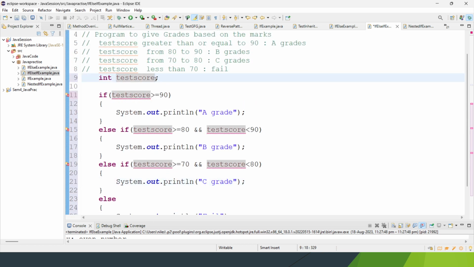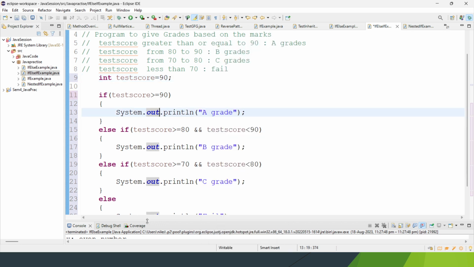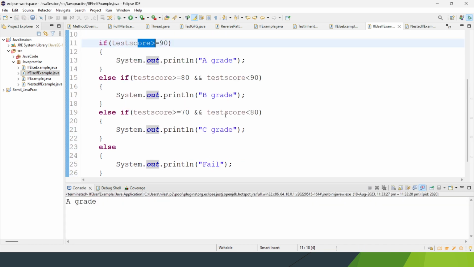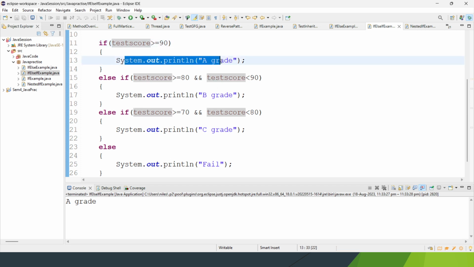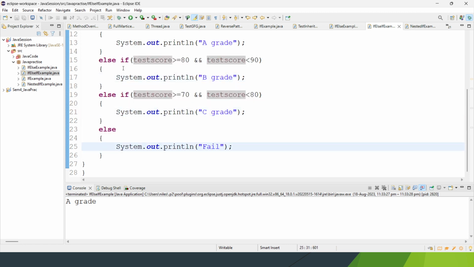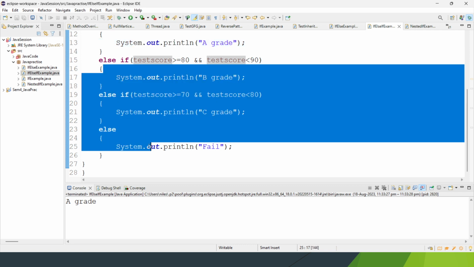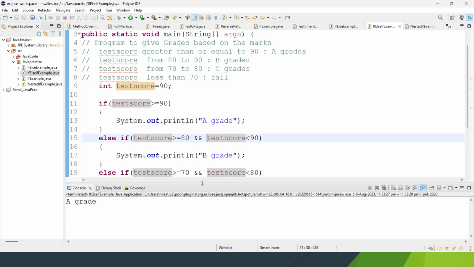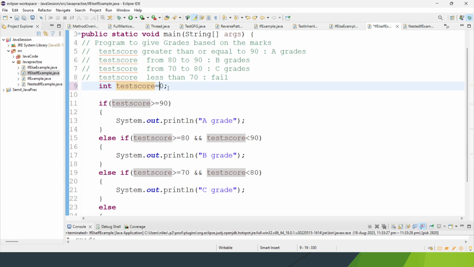Let's give this test score as 90. As I said, it will be treated as A grade. So let's see, if this condition gets satisfied, then A grade should be printed. If you observe, A grade is printed, I mean this condition gets satisfied, it will go here and the rest will be ignored. So you cannot see B grade, C grade or fail. Other than the first if, none of the other ifs gets executed, right? Now let's take an example, or let's change this by giving 60 or 70.